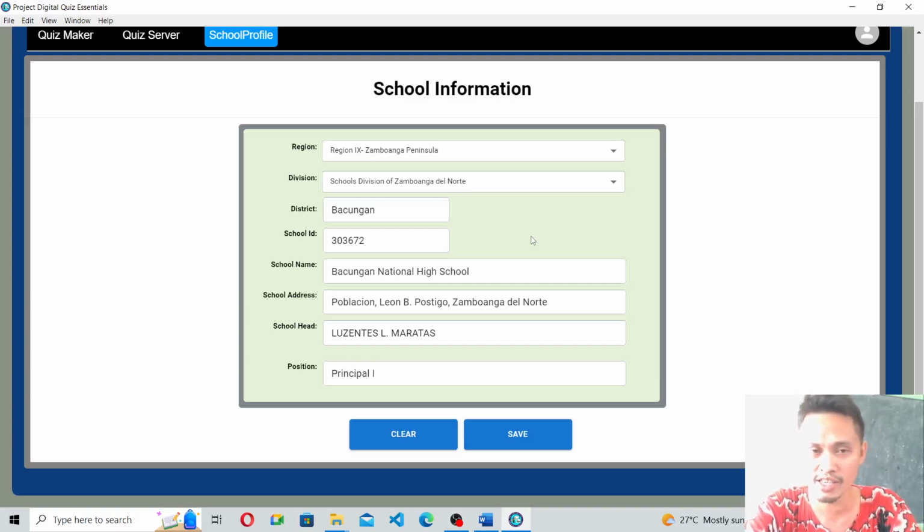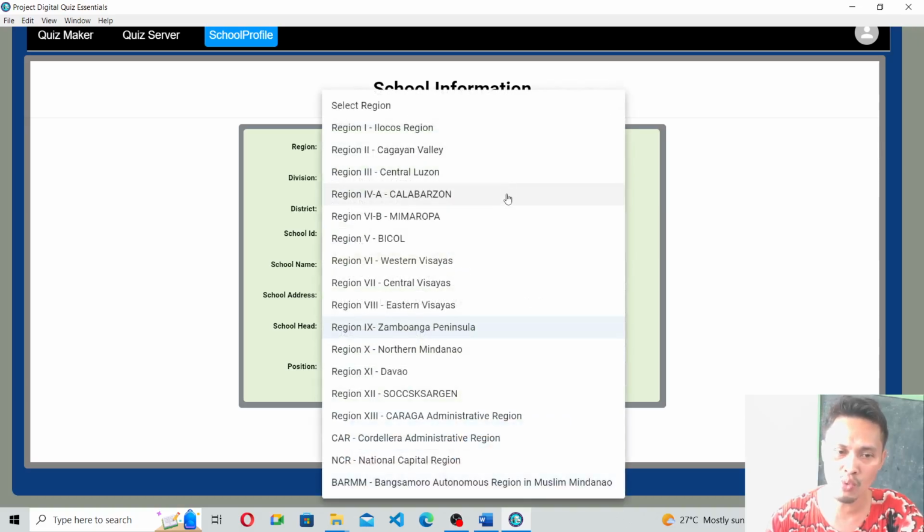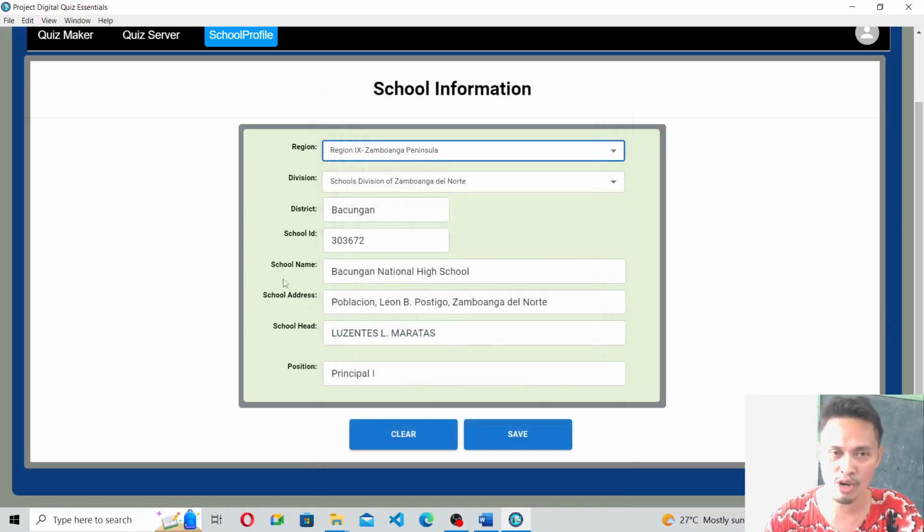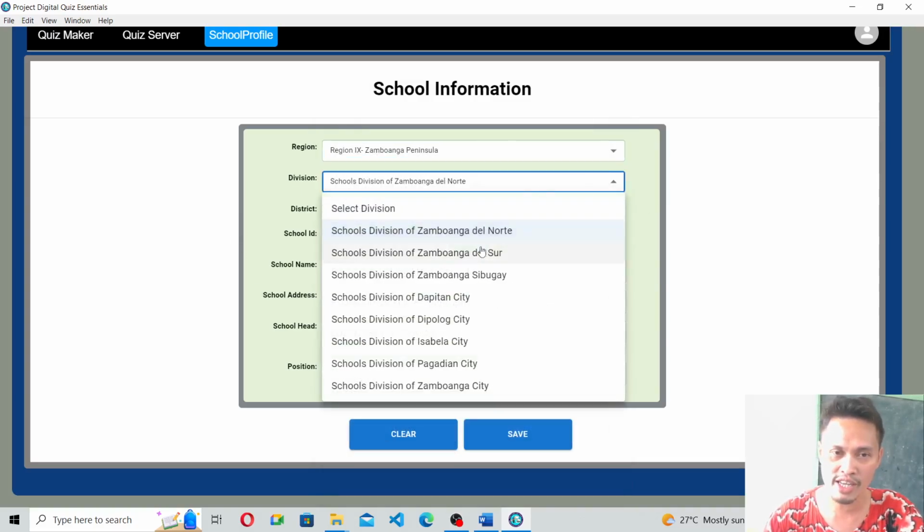Okay, and then it's very important that the information on this page is actually correct, no? So we have here the first field. We have region, so you can choose from region 1 up to region 13, and then BARM. So example, Zamboanga Peninsula, region 9, and then for the division, nakalist din po kung ano yung mga division dito. This is Zamboanga del Norte lang po.